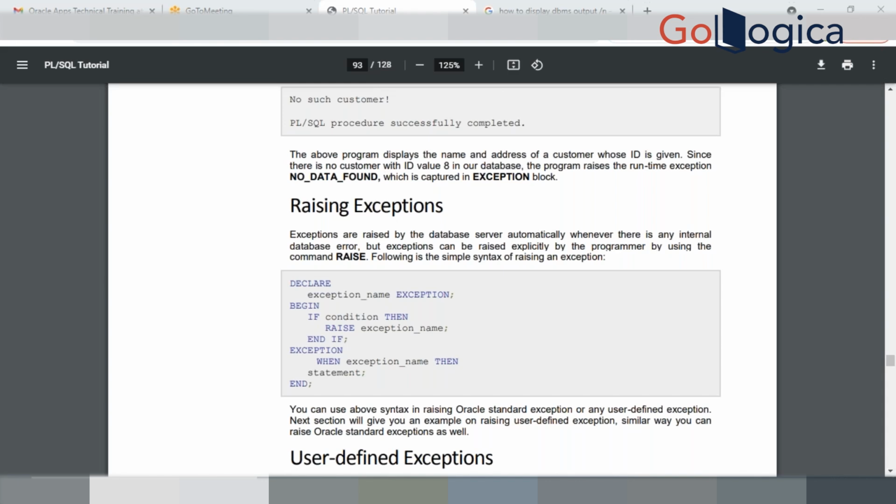So here you can use internal database errors, whatever errors you want to display, you can use raise. Okay, exception name. The data type should be exception only. If the condition has failed, immediately you can use raise with whatever exception name you have. And when your exception name, then your statements you can use.